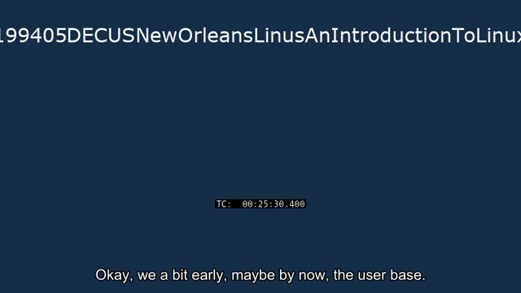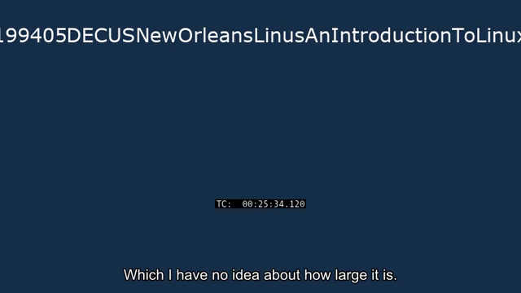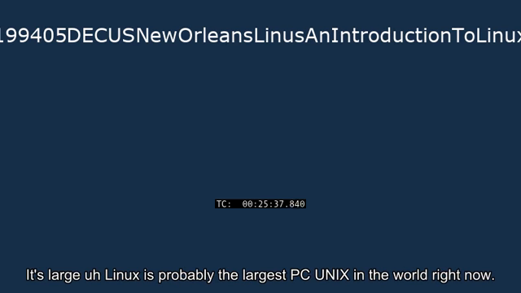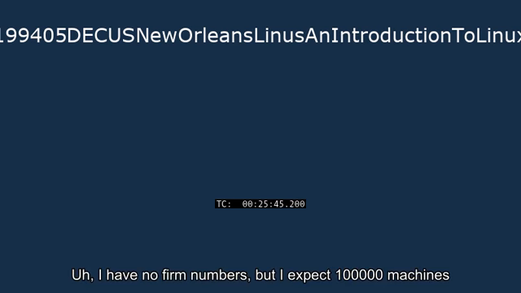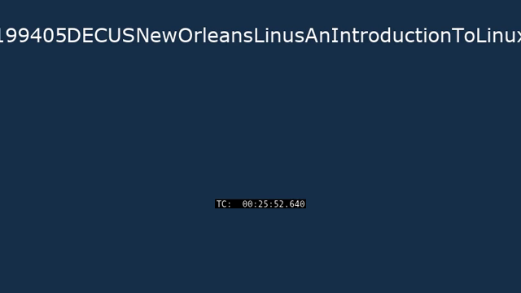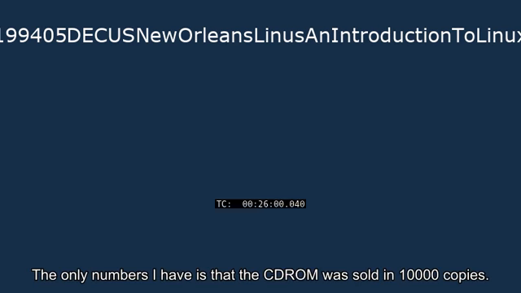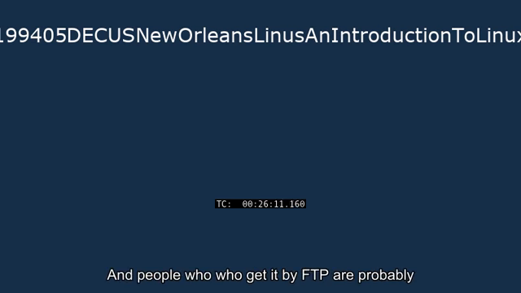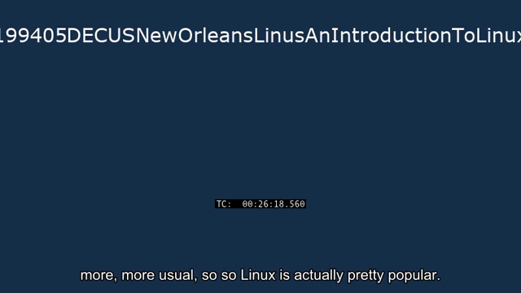a bit early maybe. By now, the user base, which I have no idea how large it is, but it's large. Linux is probably the largest PC Unix in the world right now. I have no firm numbers, but I expect 100,000 machines running Linux to be a lower bound. The only numbers I have is that the Yggdrasil CD-ROM was sold in 10,000 copies for the first release, and people who get it by FTP are probably more usual. So Linux is actually pretty popular.